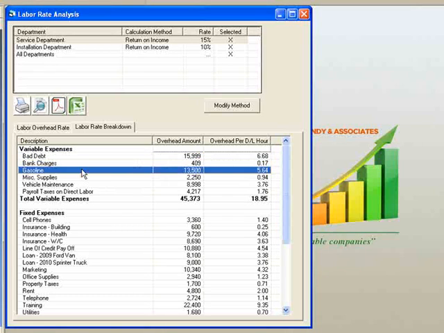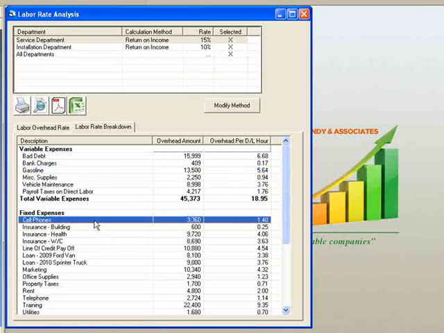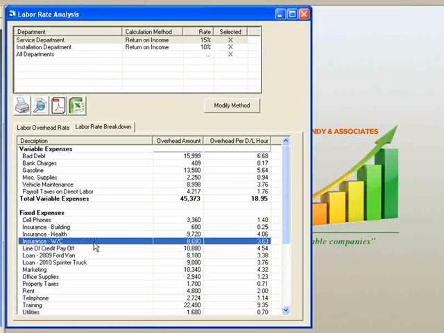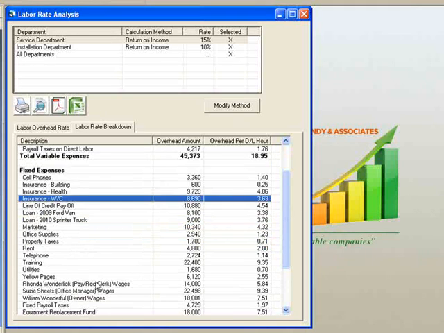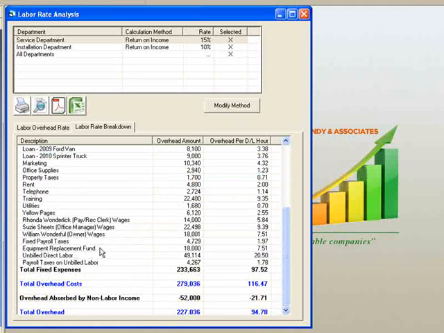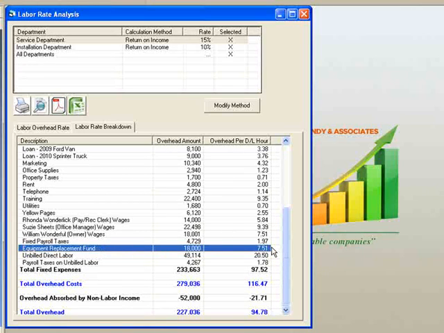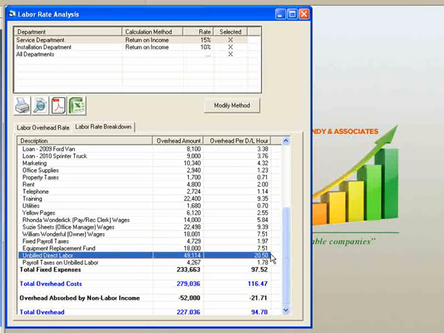We can see that $5.64 out of every hour we bill out in the service department is going to go to put gas in the trucks. As we go down a little bit farther, we can see that $1.40 goes to pay for the cell phones. $3.63 goes to pay for workman's comp. As we scroll down farther on this list, we can see our equipment replacement fund. $7.51 out of every hour that we bill out goes to pay for replacing our trucks. And the next line down, that single greatest expense we have in our company, $20.50 out of every single hour we bill out goes to pay for non-billable time.